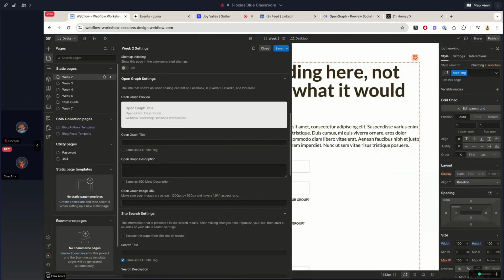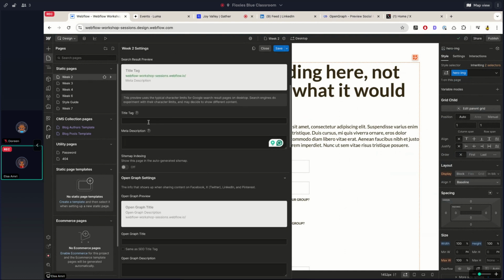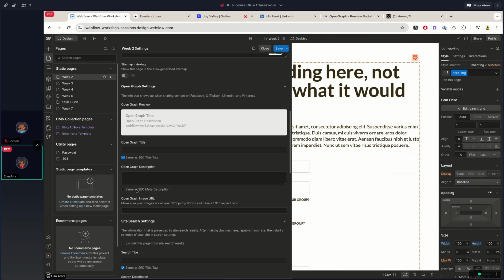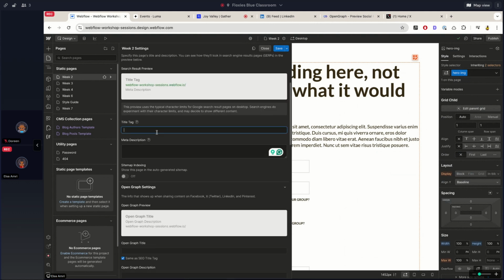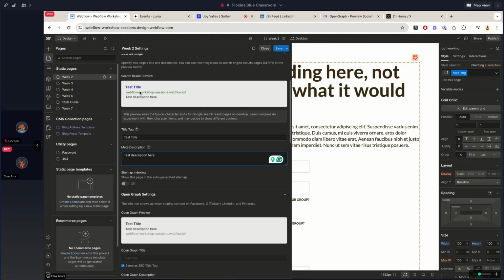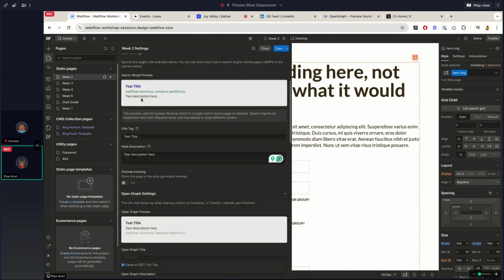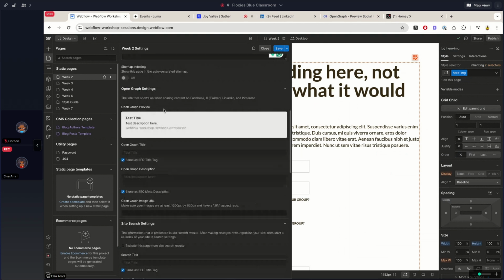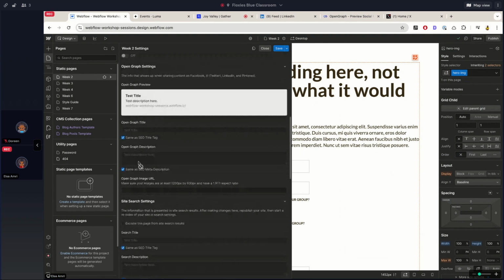But a lot of the time people usually just use the same for both, which is why once you put in information here, Webflow does give you an option where you can check these two boxes. And so that'll make sure that the title and the description are the same as you had them here. So I can write here test title and then test description. And you can see it also gives me that preview in the search results. This is what it would look like on Google. And then down here, because I checked these two boxes, it's going to show me the same title and the same description. So I would recommend just keeping them the same, but you do have an option to make them different if you did want to.